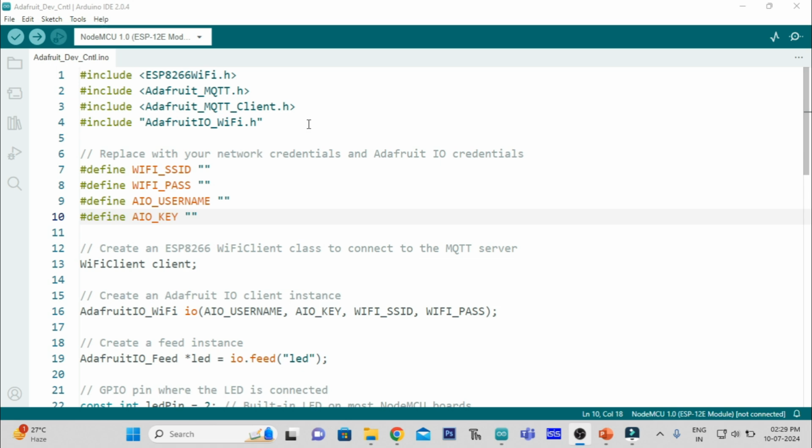Whenever you get a program like this, you can run it. If it is not running properly, it will show that you need to install that particular library. Then you can go to the library manager and install the corresponding library.